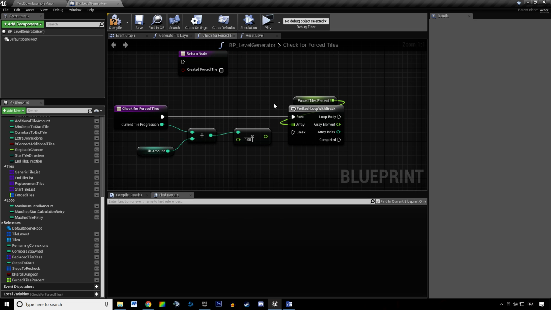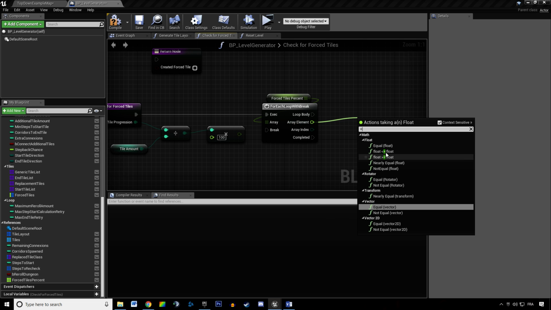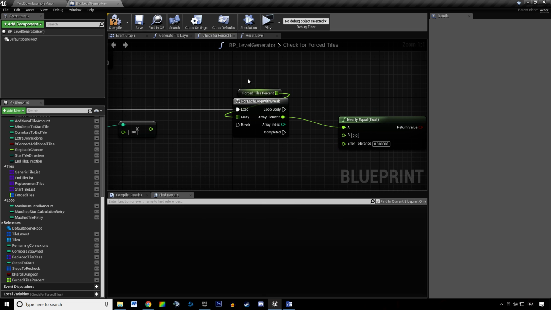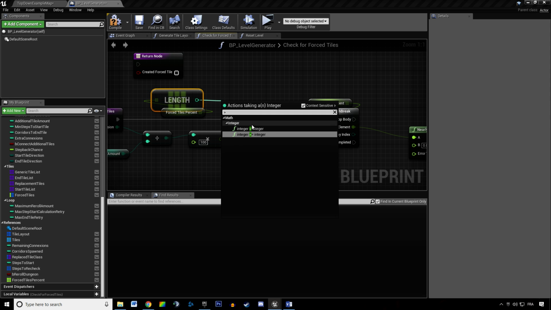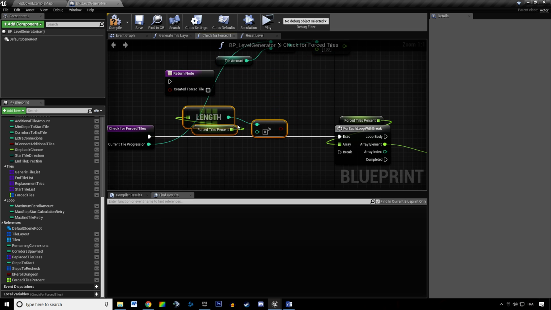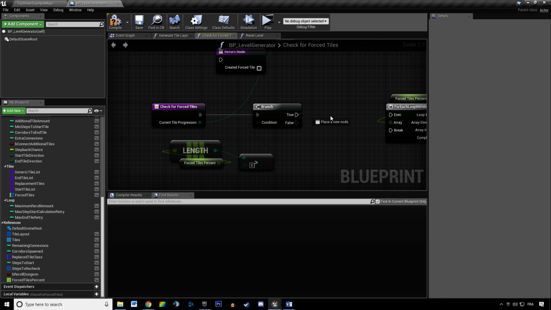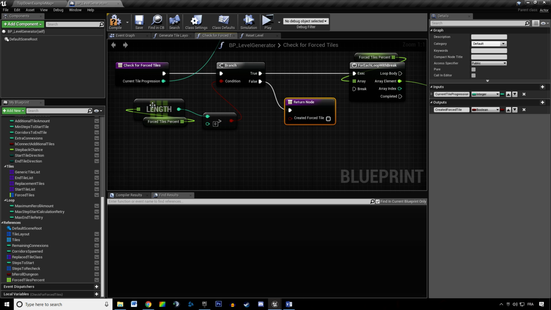And then we want to say, does any of the float in the list of force tile we have is nearly equal to... and actually, first thing we're going to do is make sure our length is greater than 0, because if we do not have any force tile to add to spawn, we're not going to do any check like this. So if we do not have any force tile to spawn, we're going to return false.